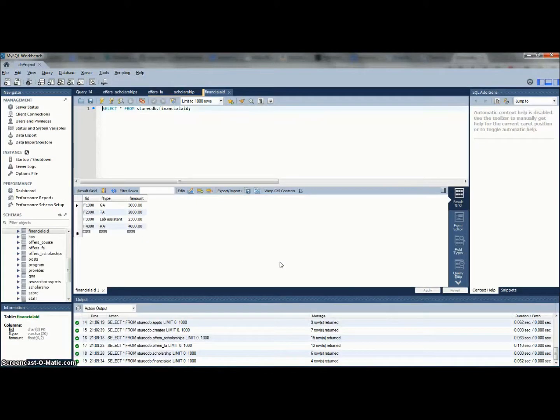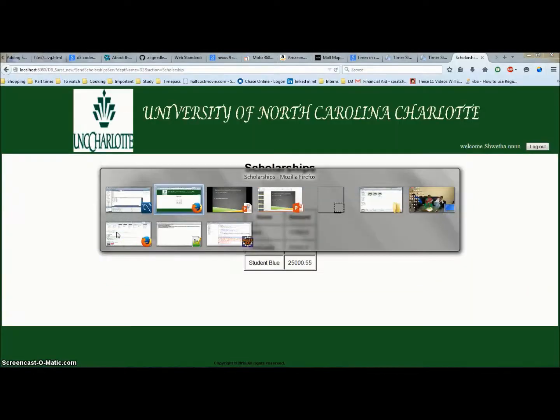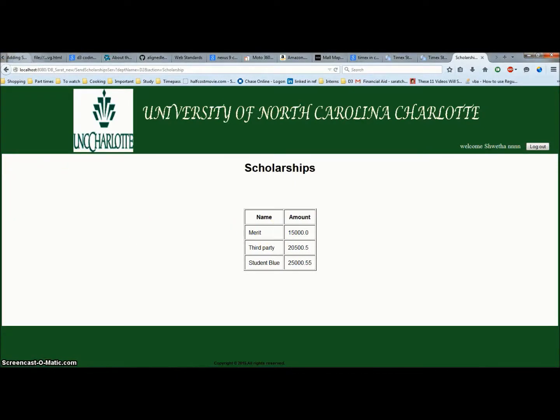So let's see what happens in the backend. Once the user clicks on the scholarship button, there is a join between these two tables. Through this join, the corresponding ID for the department is fetched from this column. Once the ID is fetched and the mapping is done between the offered scholarship and scholarship table, the corresponding department scholarship data is fetched into the UI. So this is how the scholarship works.